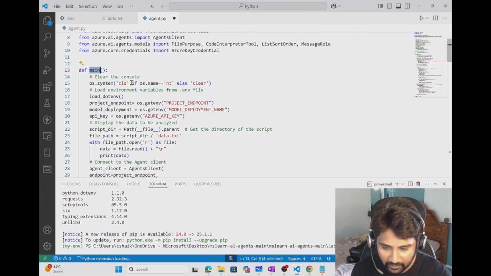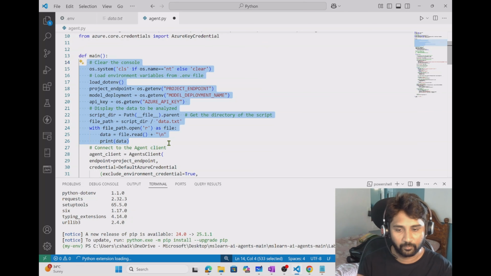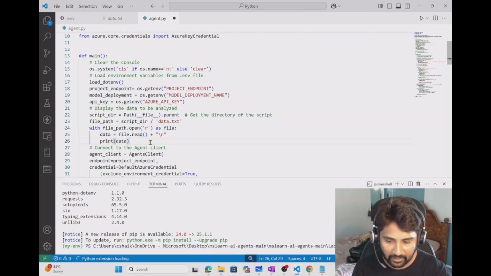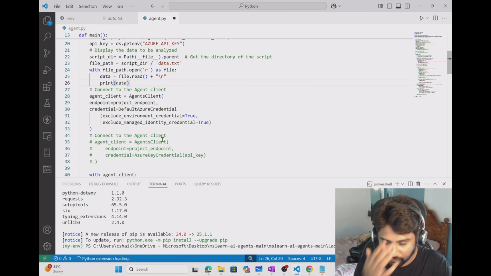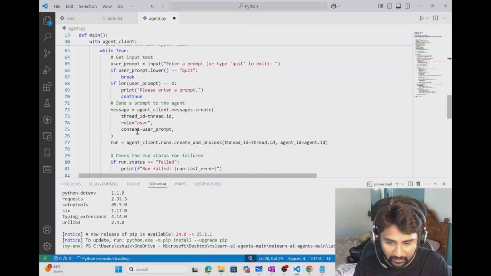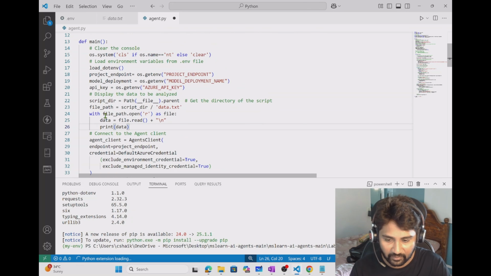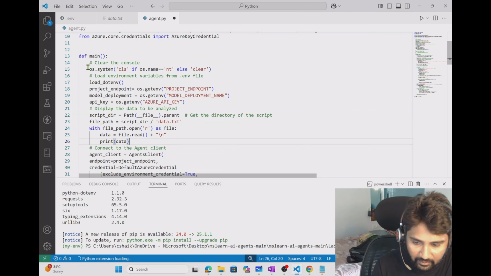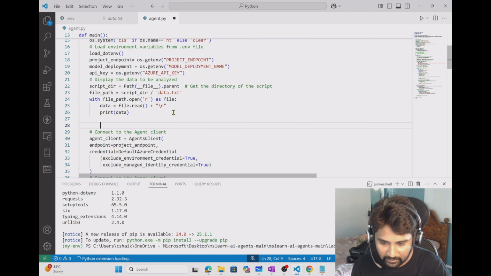If I open it, firstly till here, as I said, it is going to read the configurations, project endpoint, deployment name, and it is going to print that data.txt file there. And also if you see here, all the code is not properly set up. You need to make sure in Python code that everything is always properly indented. When I say indented, the spaces should be correct. So from here to here everything looks good. Then let me use some space here to differentiate.